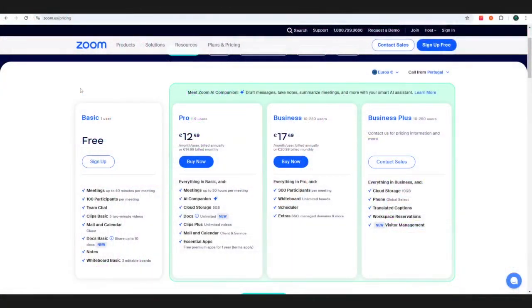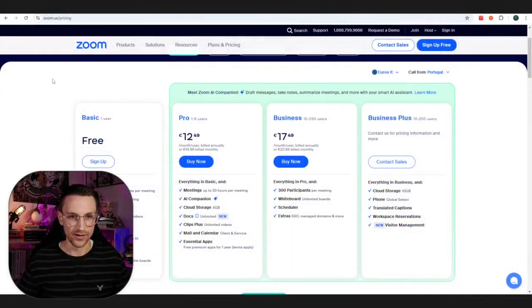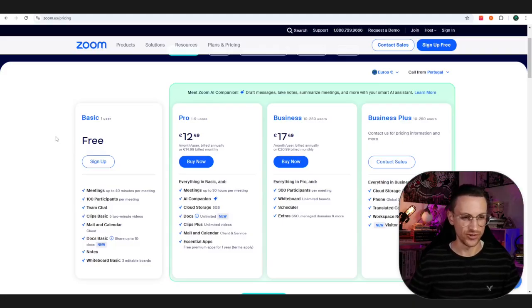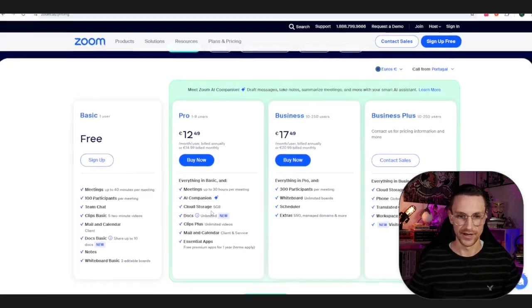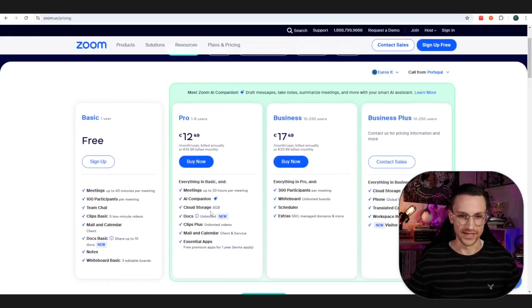Let's go over that. Right now, what you can see is Zoom, the basic, free option, and you have some limitations. And then you have the paid option, Zoom Pro, which has 5 GB of storage. What it means is that you have a limit on the videos that you can upload.